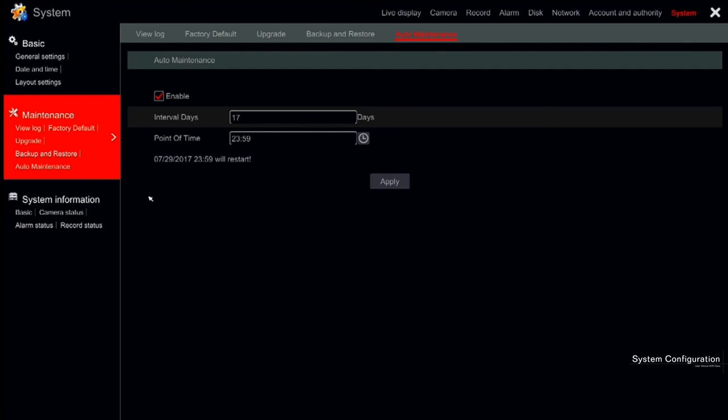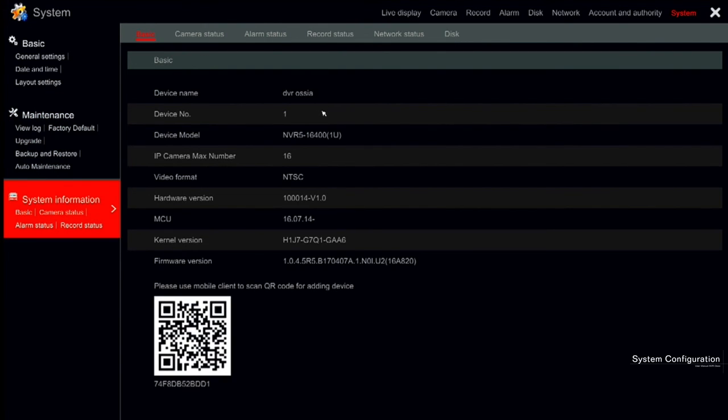The last section is System Information. You will have here all the information as it appears in the Live View interface. Please go to the Live View chapter to learn more about this interface. This finalizes the system configuration.